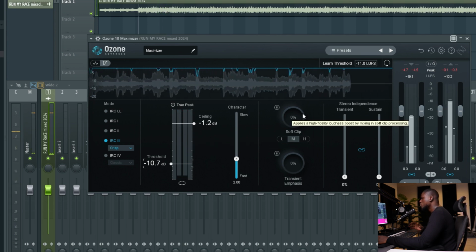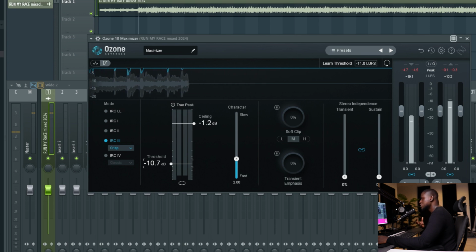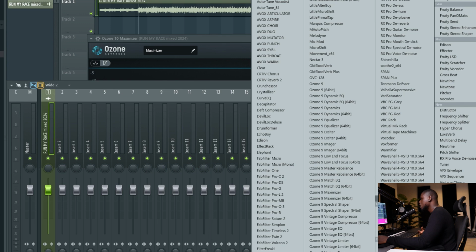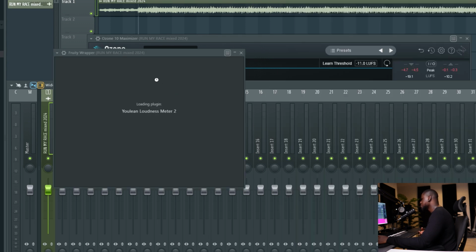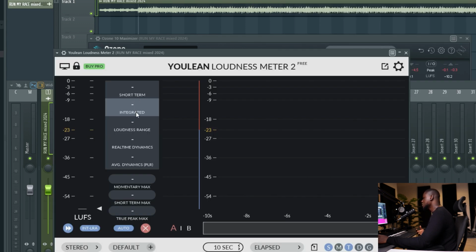So before I export, I need to check my loudness to make sure it's not clipping and it's not exceeding some numbers. So I'm going to load up a free loudness meter, the Youlean Loudness Meter. I want to make sure it's between minus 10 to minus 7 LUFS most of the time, and I also want my true peak to be at around minus 1 dB. So let's see what it's like. Just simply press play.